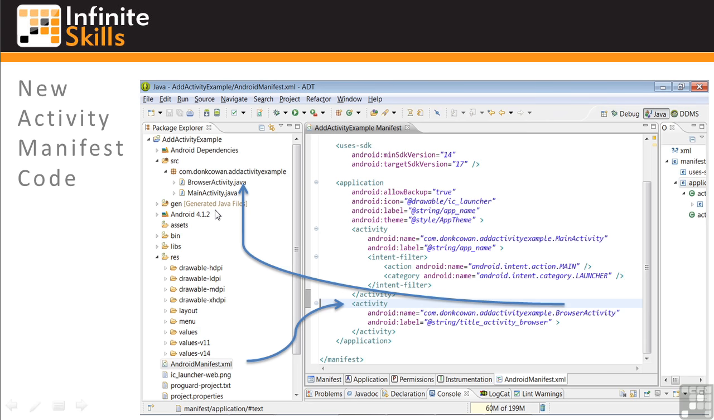Now let's check the manifest file to see what's changed. So you would double-click on the manifest XML file, which will bring it up in the center window. And we see that an activity tag has been added for our new activity, Browser Activity.